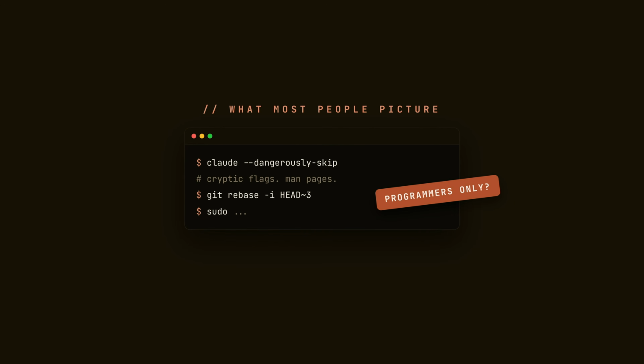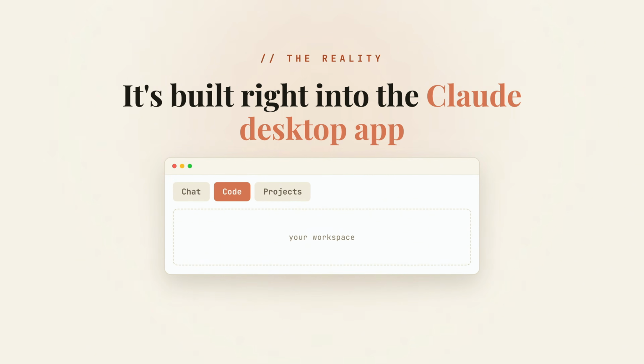Most people think Claude Code is a tool built for programmers, something you only use by typing commands into a scary black window. But there's a version of it sitting inside the regular Claude desktop app, and you never have to touch a command line.